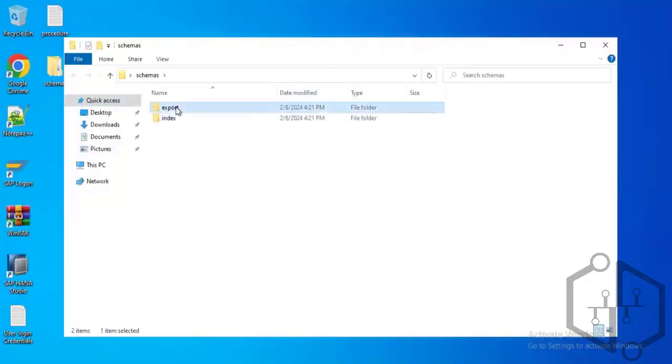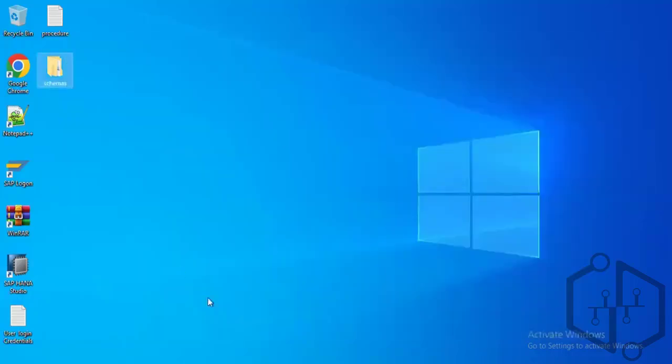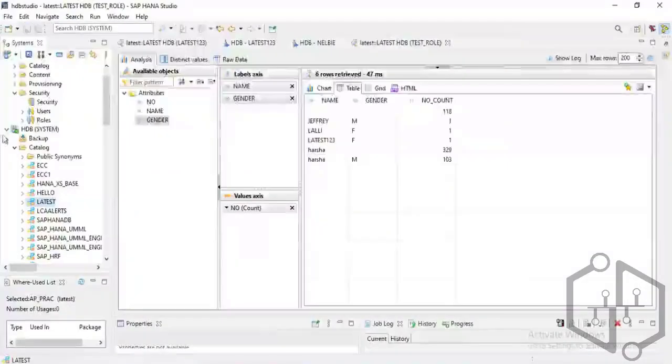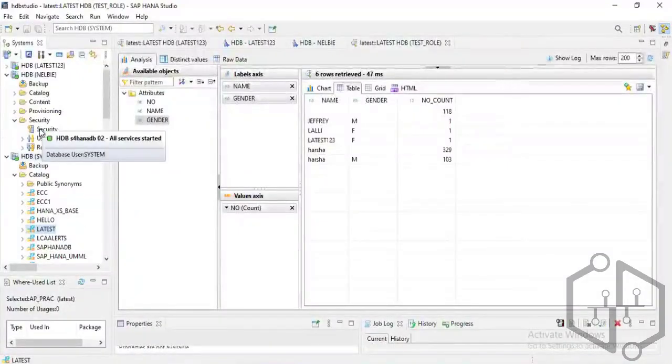You have the index and export. In export you have everything. In index you will have the latest thing. What you can do now is use this schema for importing. So I'll go to the source. This is the source system. Okay, I'll go to the target system. Let us say you have another system. This is the same system, but imagine that this is another system.